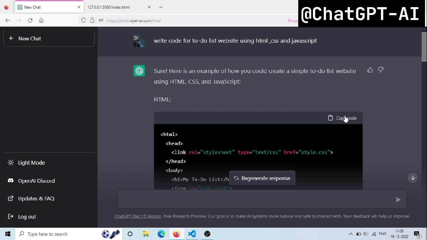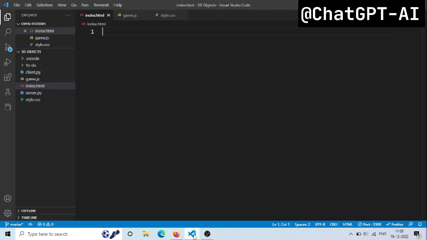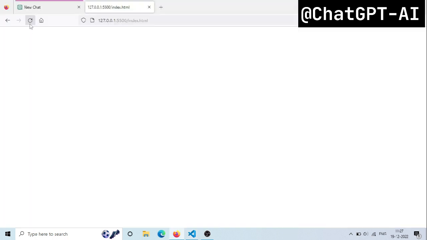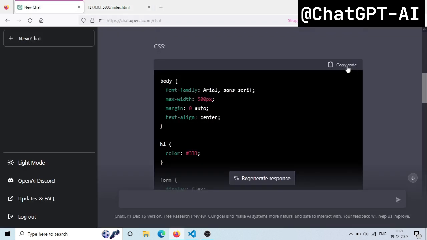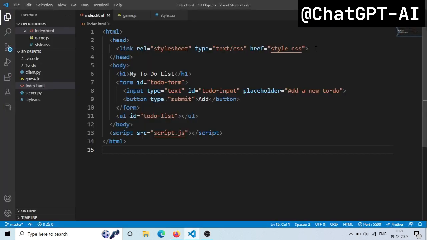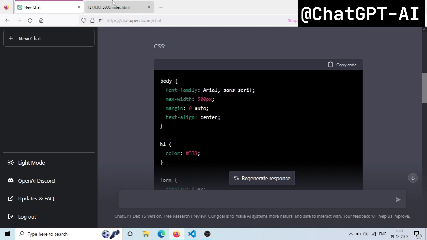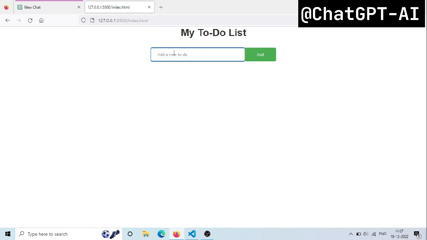Let's copy HTML code and paste it in index.html file and save it. Now, open index.html file in web browser to see how it looks. Let's copy our CSS code and paste it in style.css file and save it. Now, open index.html file in web browser to see how it looks.